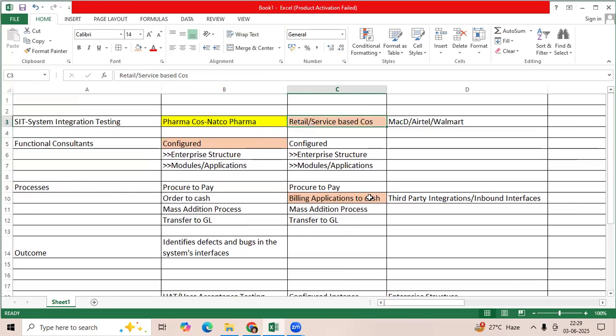Second scenario, retail companies, McDonald's, Airtel, Walmart. Same scenario, we will configure the enterprise structure model. We will test the P2P. But here I want to highlight, the client uses billing applications, third-party applications, which we will consider as inbound interfaces. They will do business from a third-party system by internet, online websites, or any billing application, showrooms, or franchise branches.